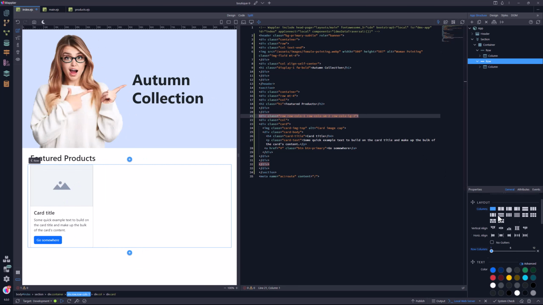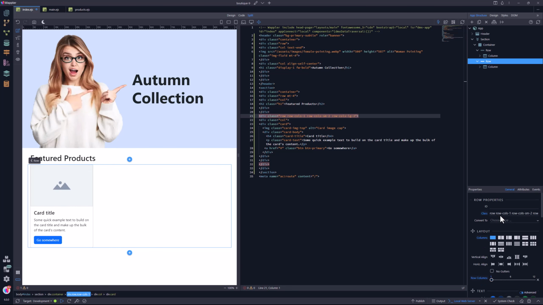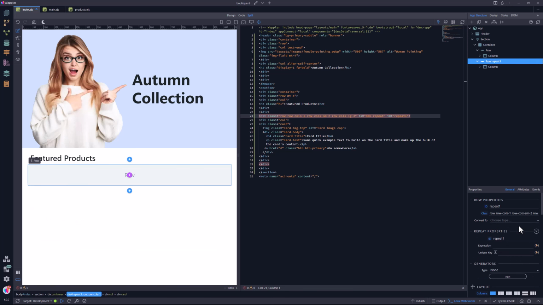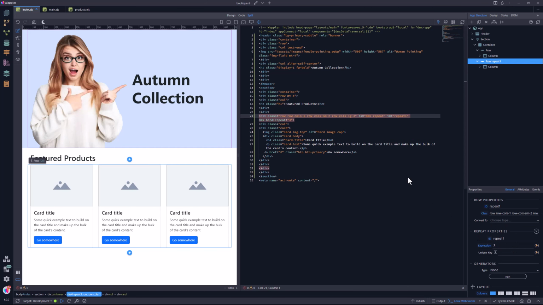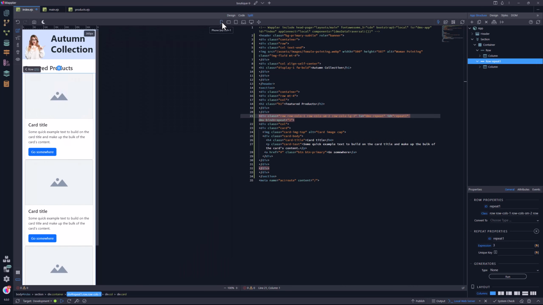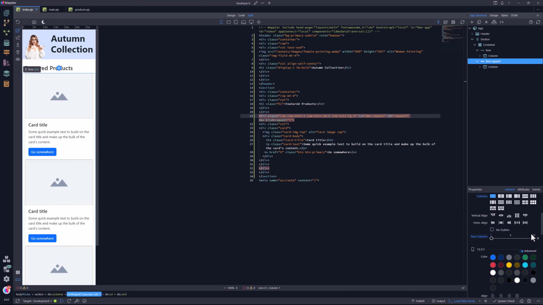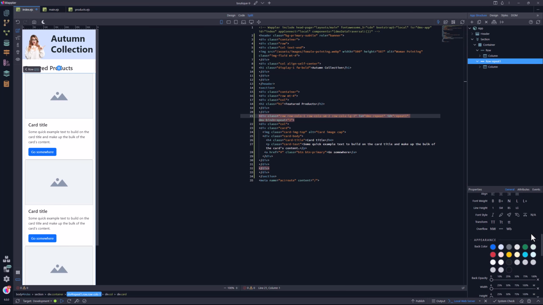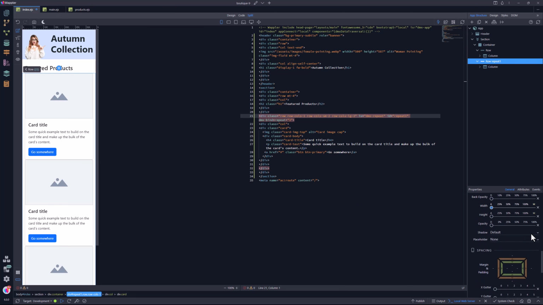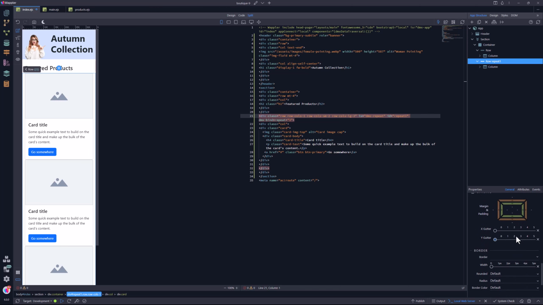With the row still selected, in the Properties panel, I scroll up to convert the row to repeat its children. For the expression, I temporarily set it to 3 repeats. When I go to the mobile view, I see that there is not space between the cards. To rectify this, I go back to the Properties panel and scroll down to Spacing. Here I set the Y-gutter to 4.